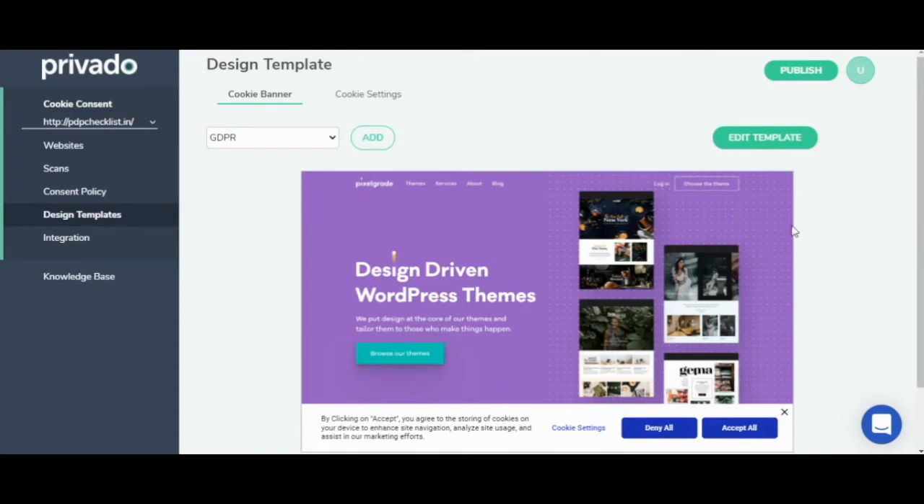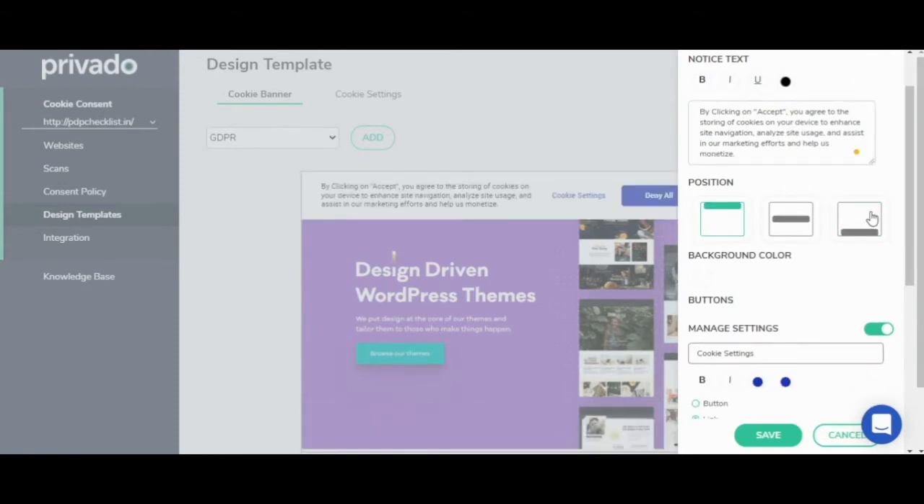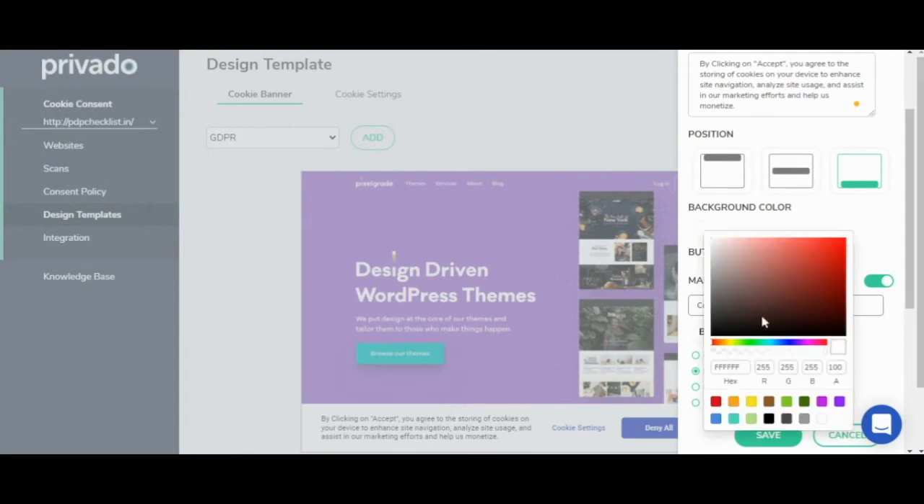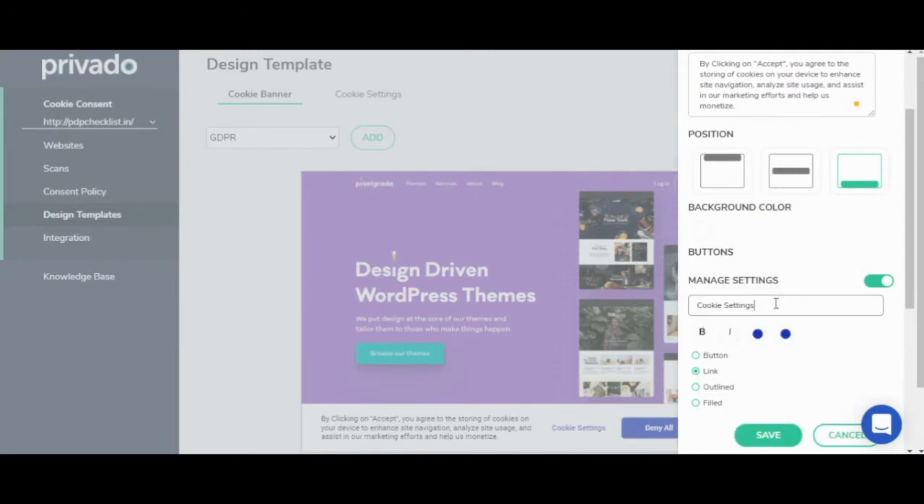customize the banner. There are two customizations that you can do. One is for this banner, you can change the text. Whatever you change here will get changed. You can change the position as well. You can change the background color, but for us white works. And then you can also change the text as well for the buttons.